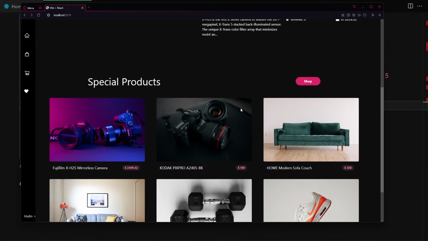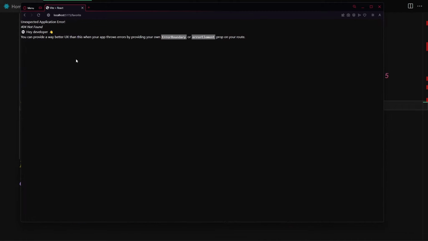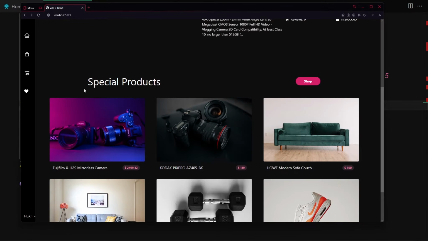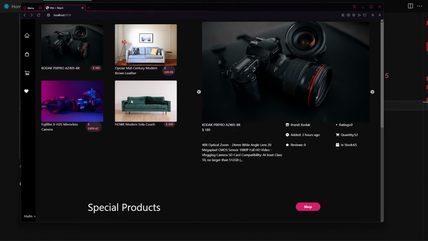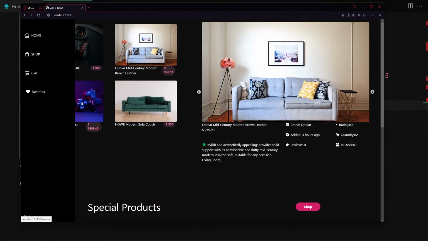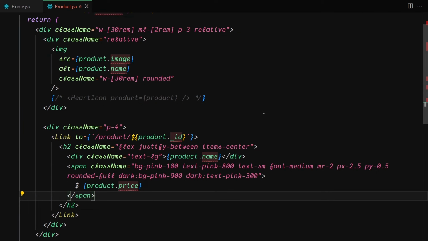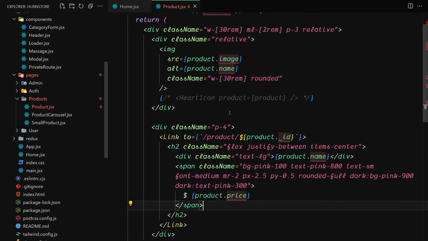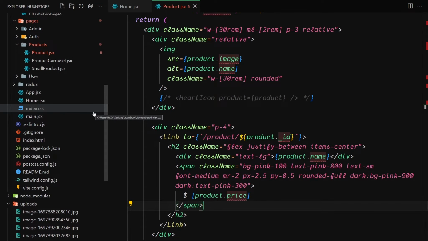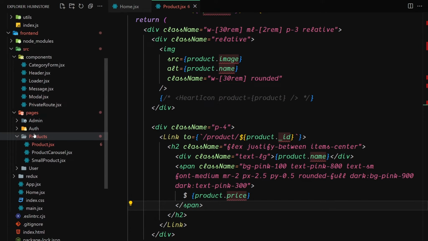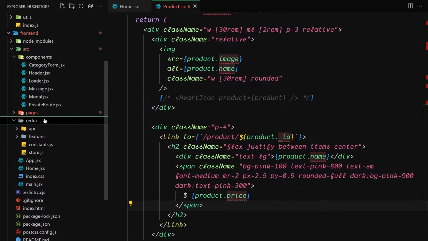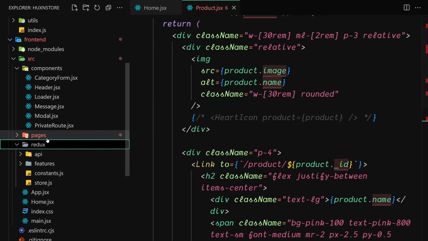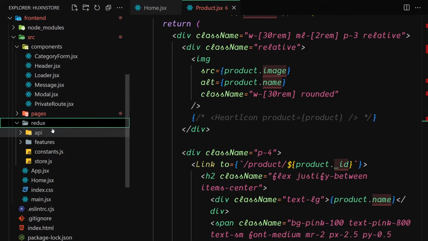I wanted to take care of that heart, and I'm going to put it right here. So if we click on that and we go to the favorites, we wanted to see that favorite product right here. So I want to do that first of all. So now let's implement the add to favorites functionality right here. What I want to do is go to my Redux. First of all, I want to take care of the Redux side, and then we are going to take care of the rest of the front end, like the UI stuff.